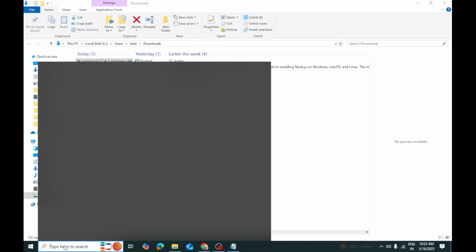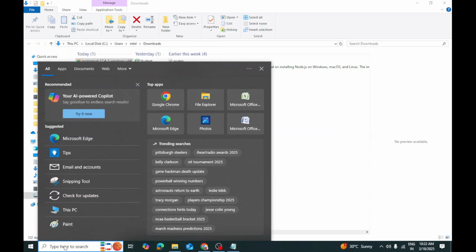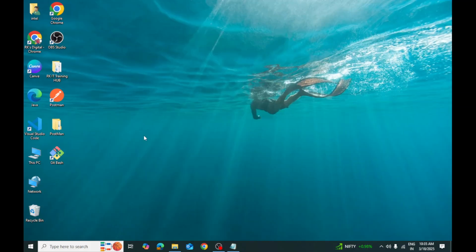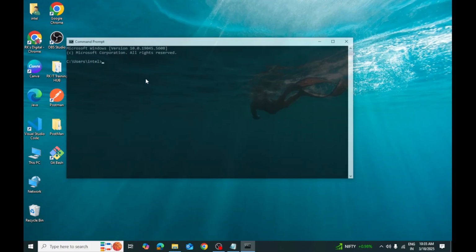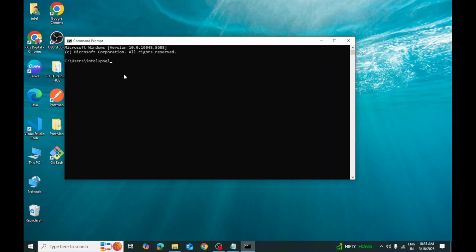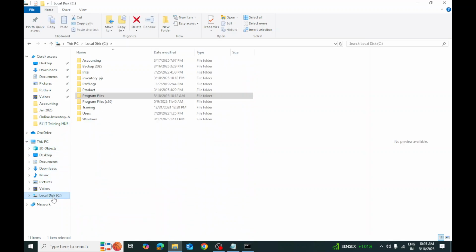I wanted to check whether that is installed properly or not. Okay, once the installation is done, now I wanted to check whether my PostgreSQL is installed properly or not. So for that, what I have to do is go to command prompt and then type the command psql --version. So if you press enter, see, this is showing psql is not recognized as an internal or external command. So what you have to do is you have to go to the program files where your PostgreSQL is installed.